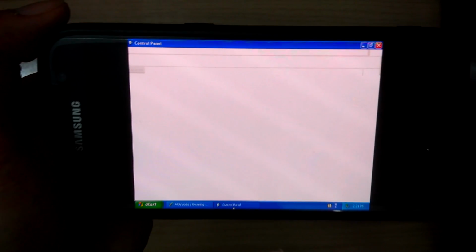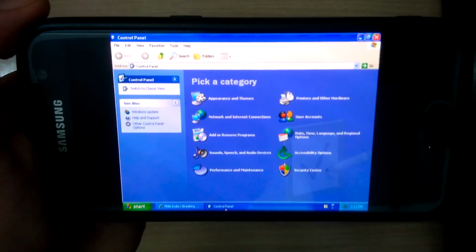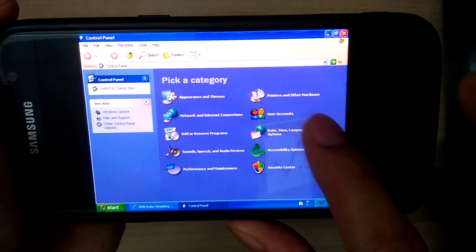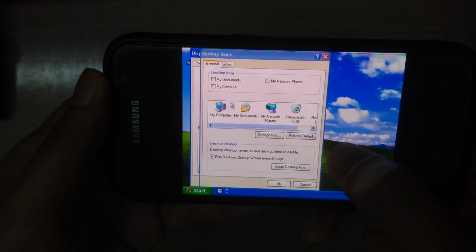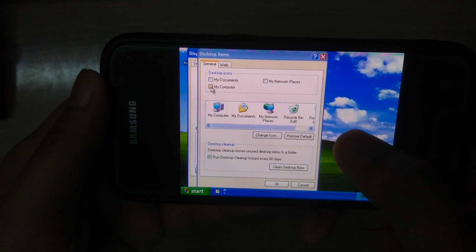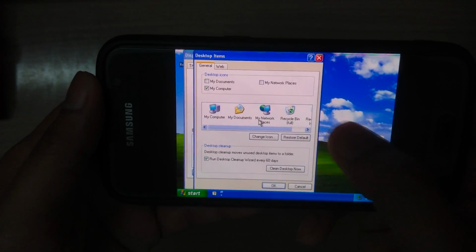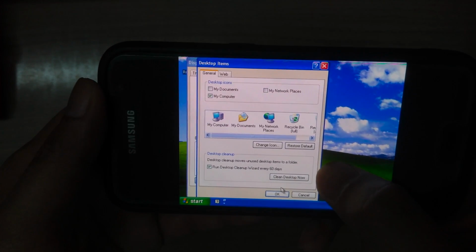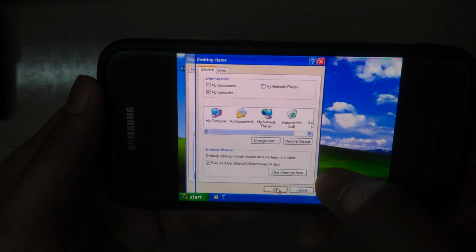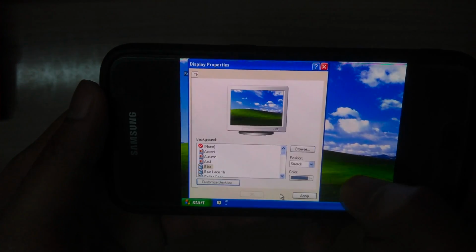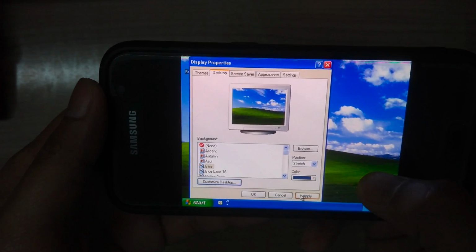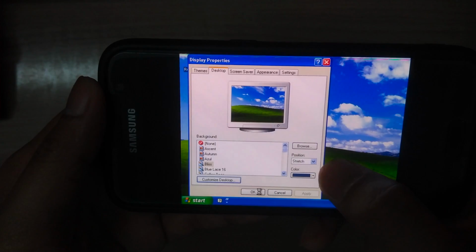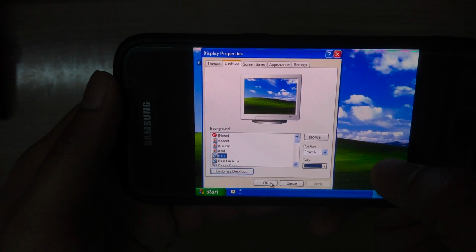Okay, so the control panel page is loading up. I think it has loaded things here. As you can see, all the options are intact and they are in place. We've got desktop items here, so I'm gonna go to my computer and check mark this box, which will bring the my computer icon on my desktop screen. I'm going to click on OK, and I'm going to click on apply, and okay, apply, and then I'll click on OK.